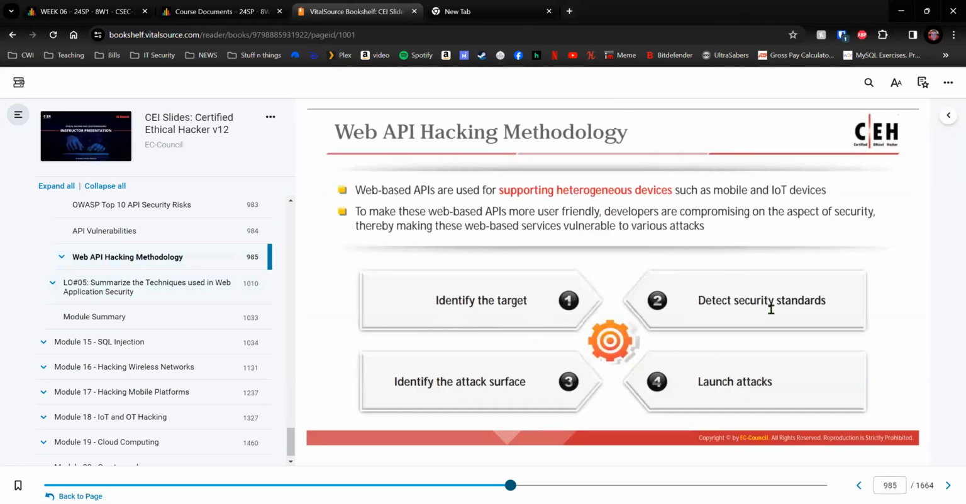This is your web API hacking methodology. Just remember to identify the target, detect security standards, identify attack surface, and launch attacks.